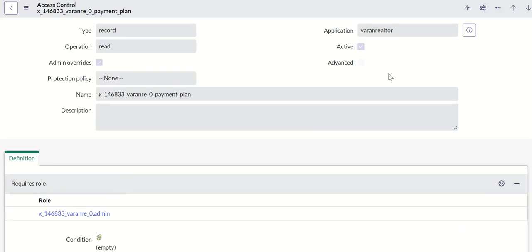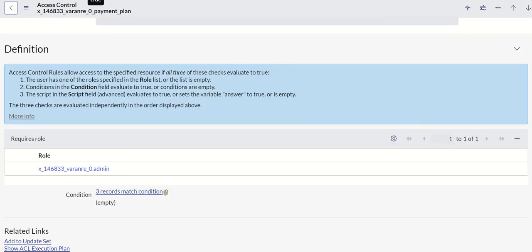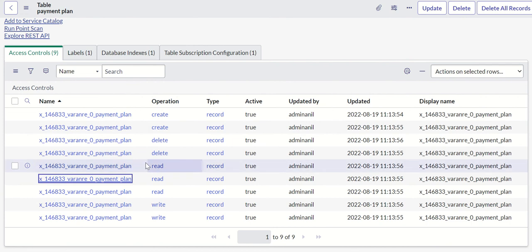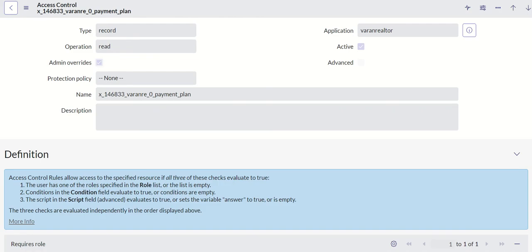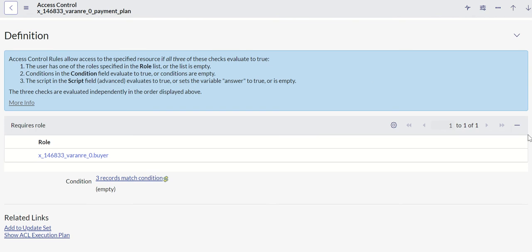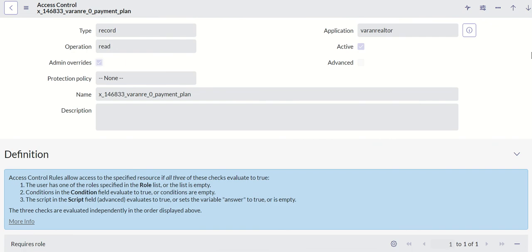So when you open that, it opens up a table called sys underscore security underscore ACL. That's a table name, and you can see that. Okay, this is this one here. Let's look at the other read roles as well. Yeah, so you can see that here, buyer is the role for which it has given this read access. So yeah, that is the configuration happened in the backend.